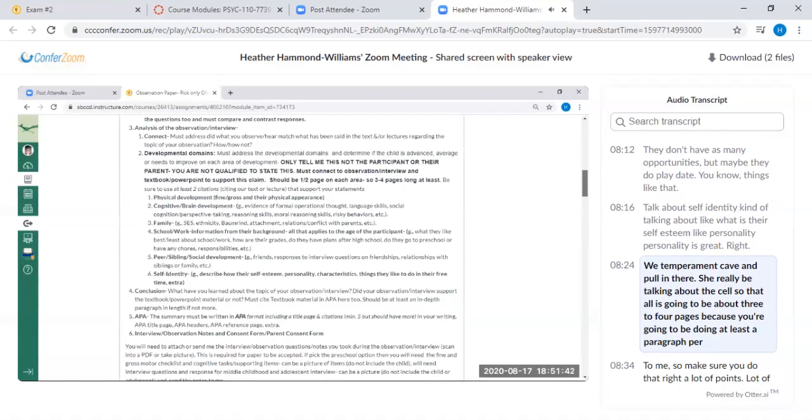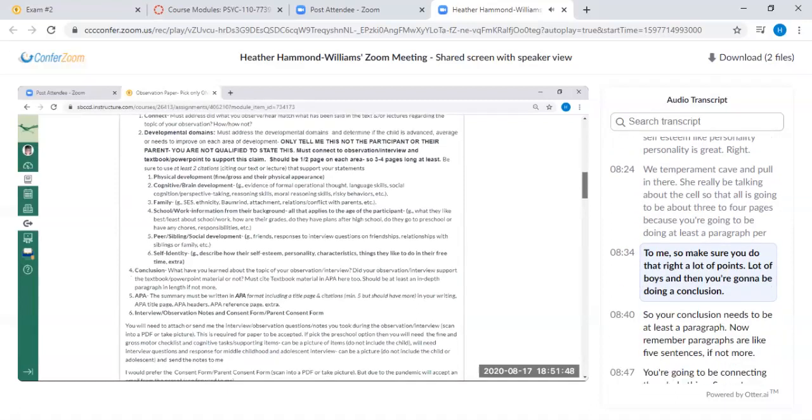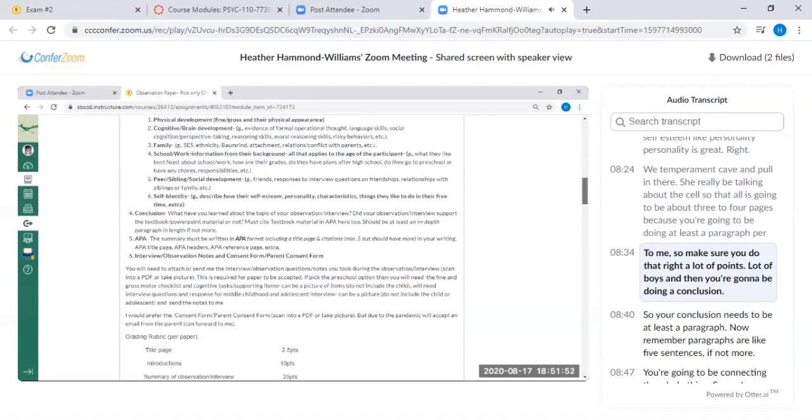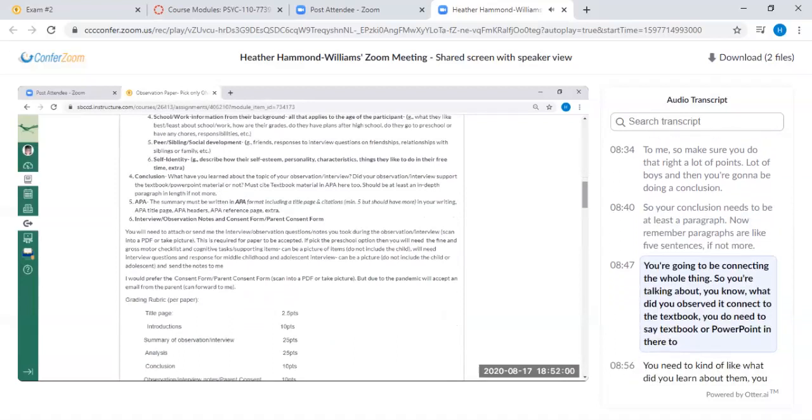So that all is going to be about 3 to 4 pages because you're going to be doing at least a paragraph per domain. So make sure you do that, right? It's a lot of points. And then you're going to be doing a conclusion. So your conclusion needs to be at least a paragraph. Now, remember, paragraphs are like 5 sentences, if not more. You're going to be connecting the whole thing.